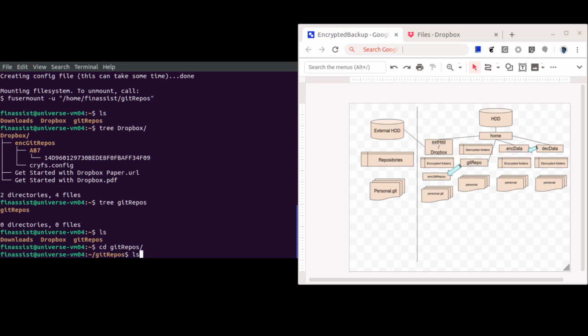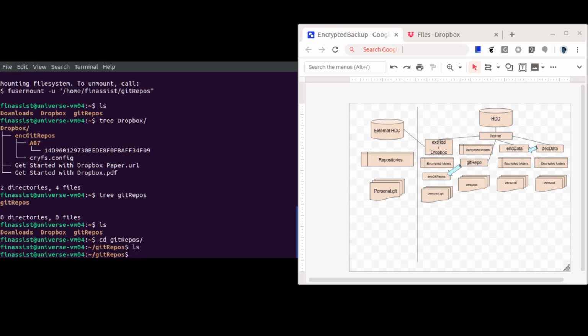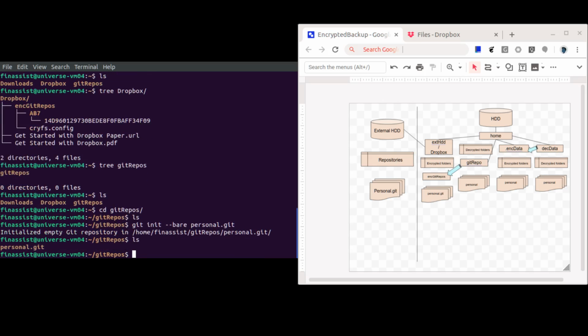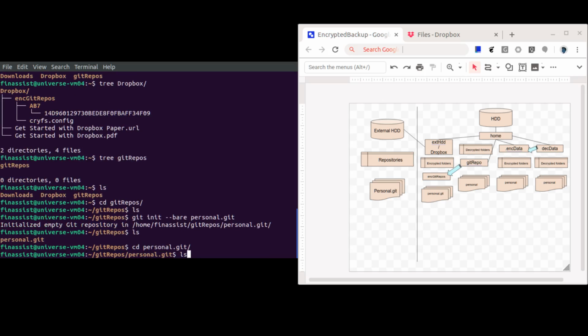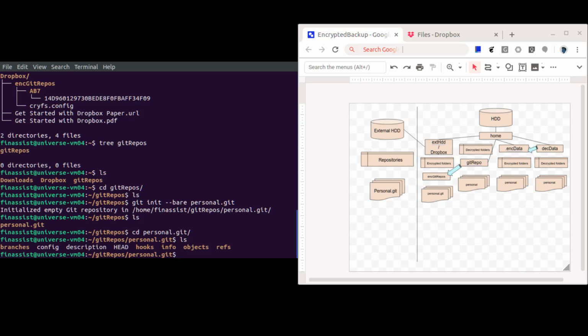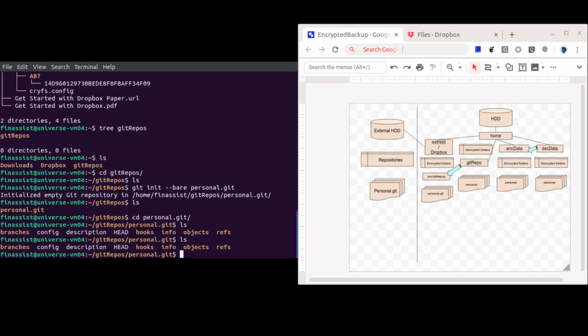For that I need to go to this decrypted folder and create a bare repository called personal.git. It will create a directory personal.git, which will have all your git folders and git files. This is the place where you're going to store all your repository information. You won't be able to see these files because Git keeps everything in hash format.